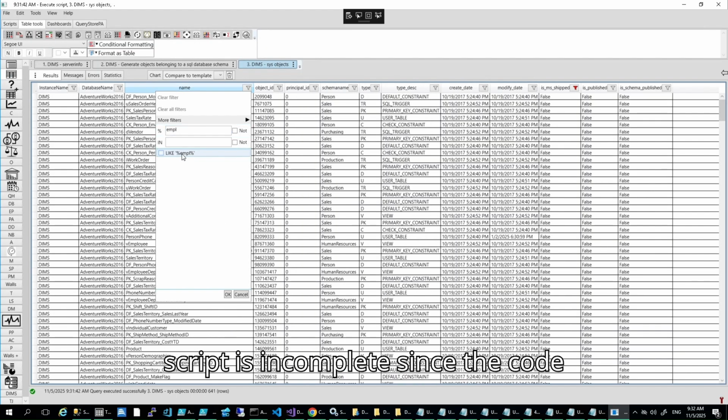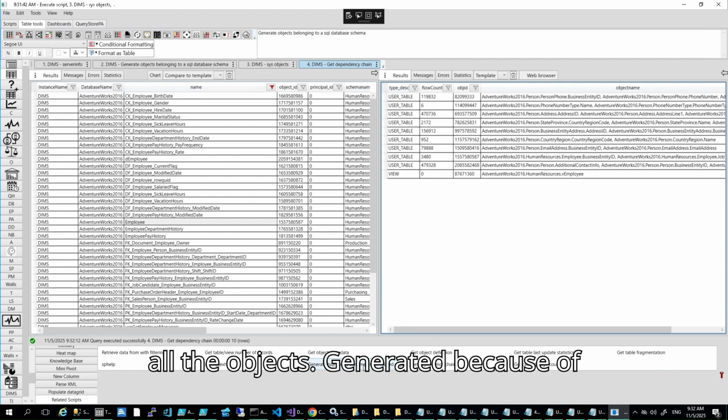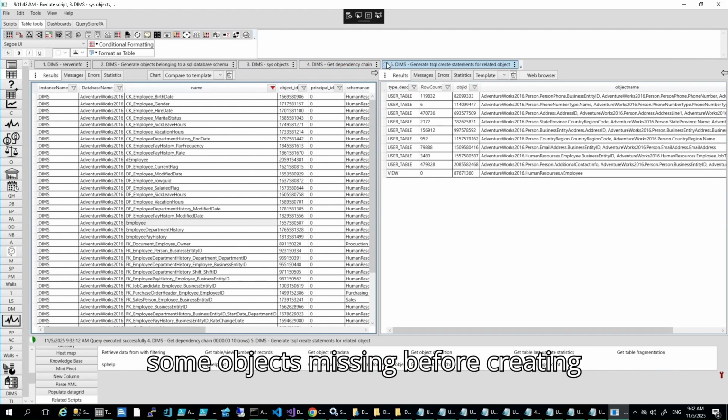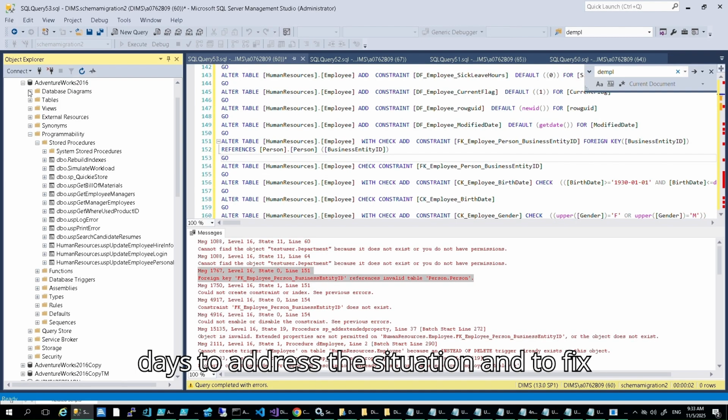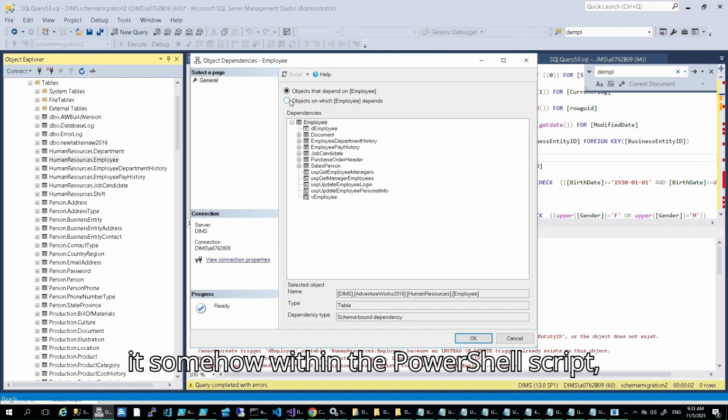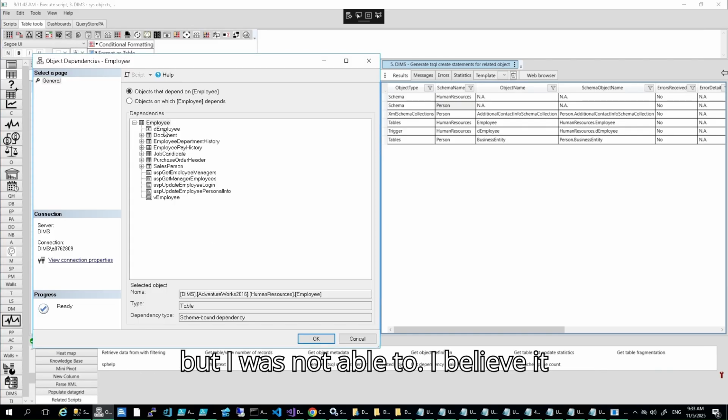it seems the script is incomplete, since the code generated, when executed, fails to create all the objects because some objects are missing before creating other objects. I tried for a couple of days to address the situation and to fix it somehow within the PowerShell script, but I was not able to.